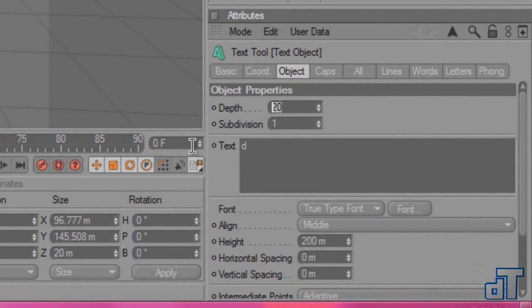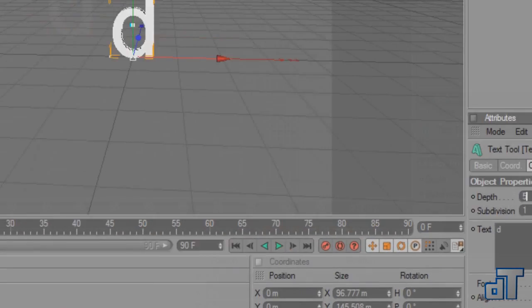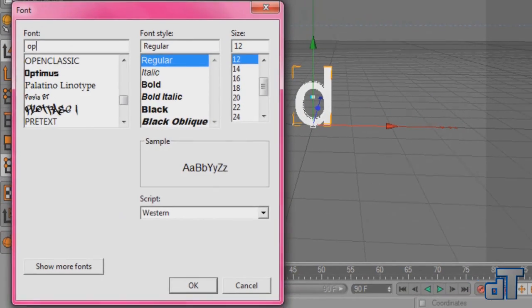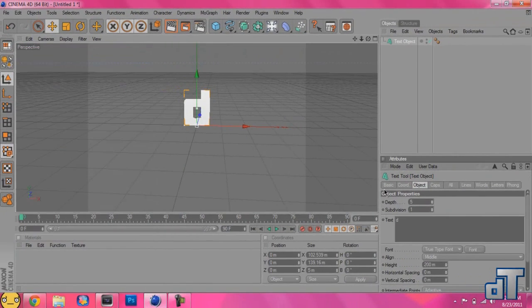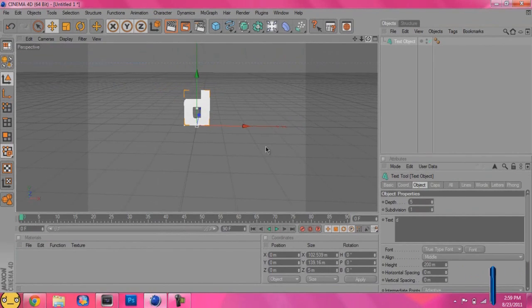just say D. Now on the depth box, I like to make it small because it's going to be spinning as an animated watermark, and I think it looks weird if it's really deep spinning. So I just make mine 5, and then the font I'm gonna make mine Optimus. Now you guys can make it whatever font you want, obviously.